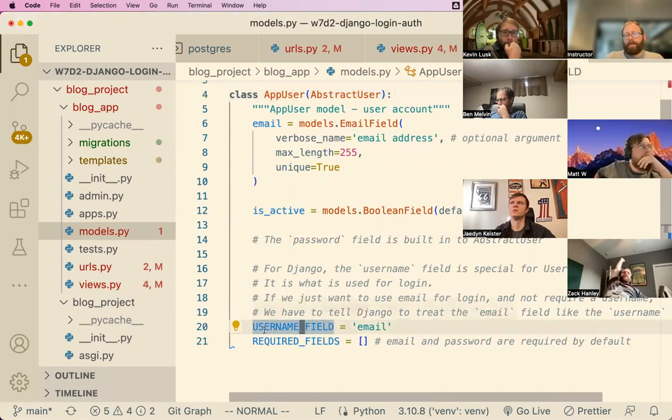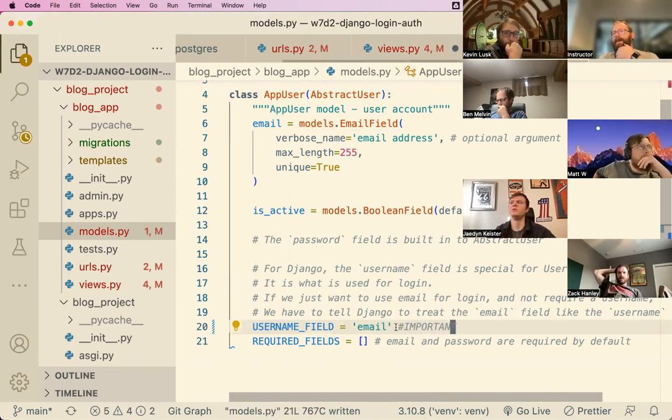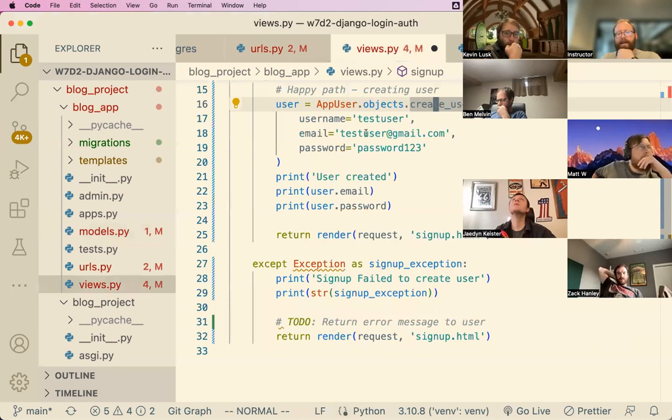Yeah, so this is the one gotcha. This is the one important bit right here. If you don't add this, Django will complain in a way that might not be intuitive, even though we still needed to pass the username, which did catch me by surprise.